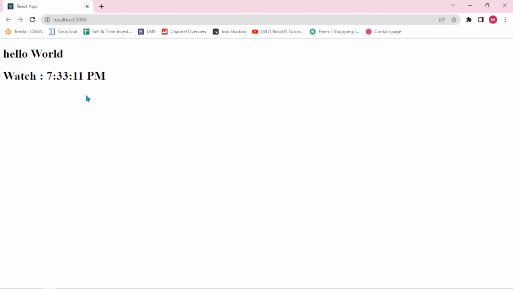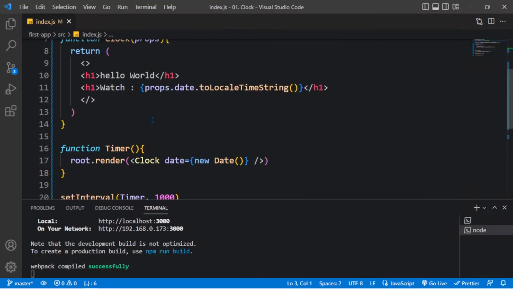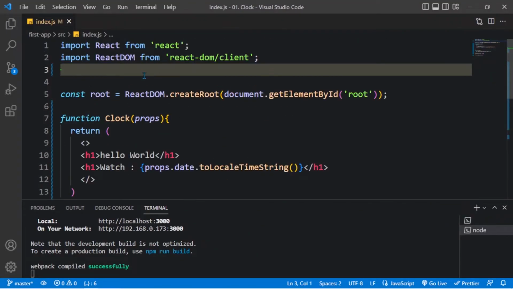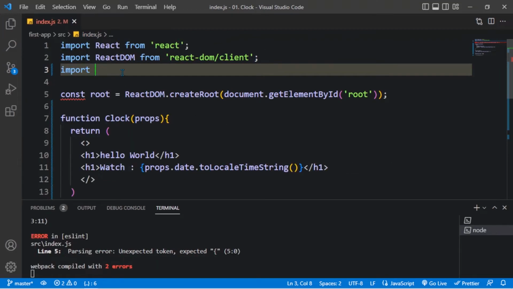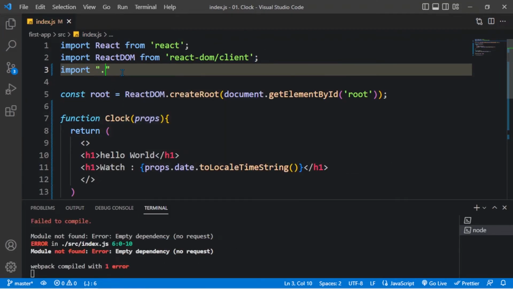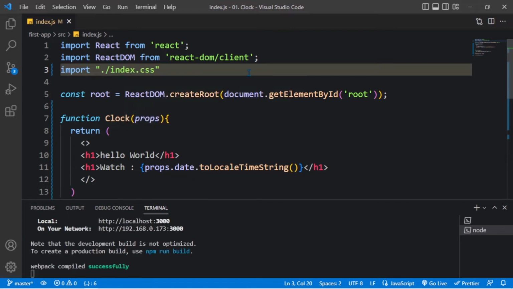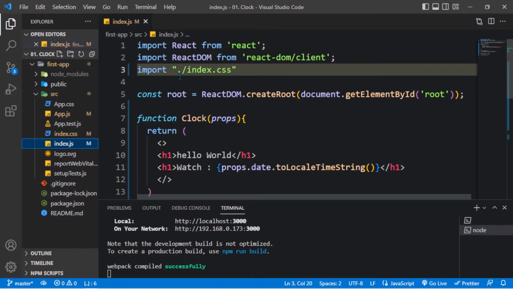So we don't need this style. We are making this look smarter, so that's why we are creating index.css. I am connecting that index.css that is already built in. So just import the css, with dot and forward slash, and after that just call index.css. That's it. We have successfully connected our css in the index.js file.